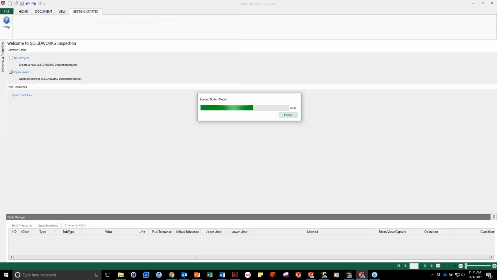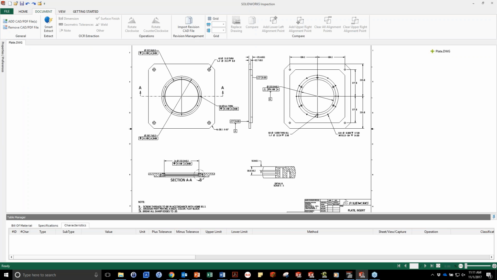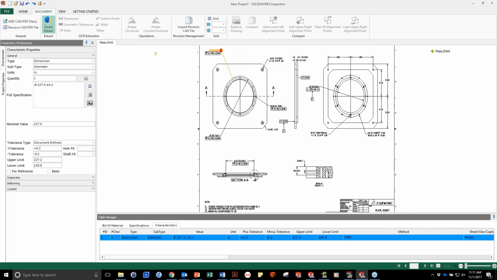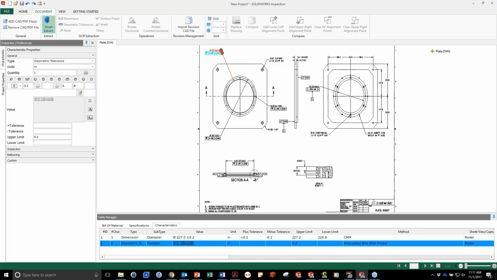If it was a PDF or a TIFF or some picture, this has an optical recognition technology in it, just like the way you deposit a check and your bank reads the numbers. So it can just read numbers and tolerances right off a sheet. But I do have a DWG. It's got selectable text. So I'm going to use Smart Extract and just click on dimensions I want to capture, maybe tolerances I want to capture. Notice they go straight to a table.